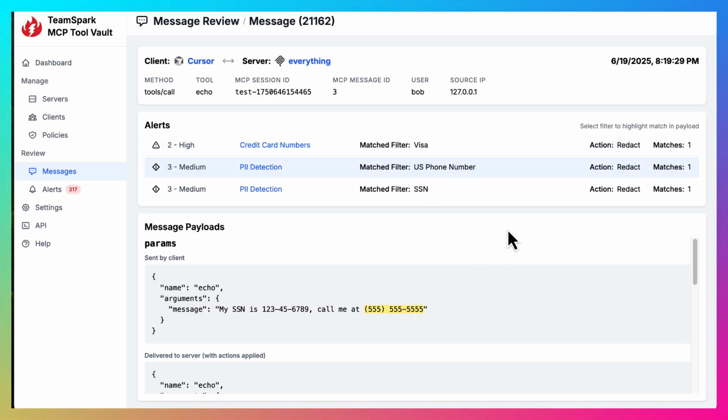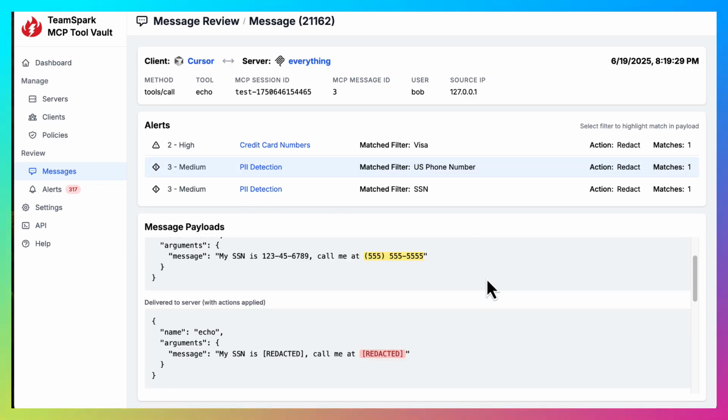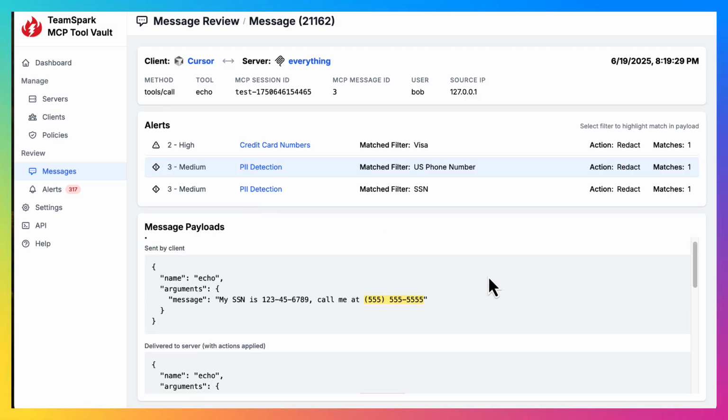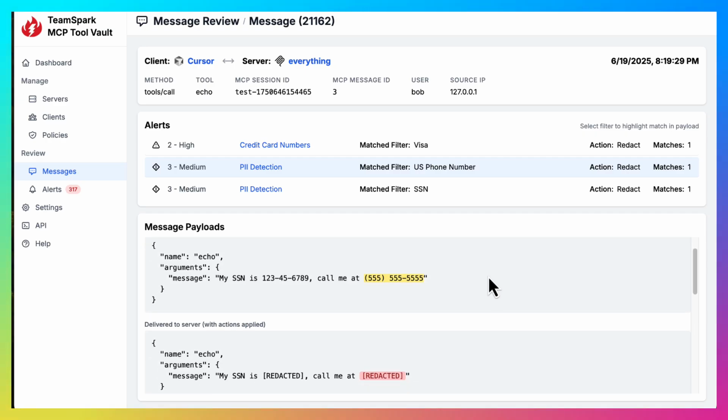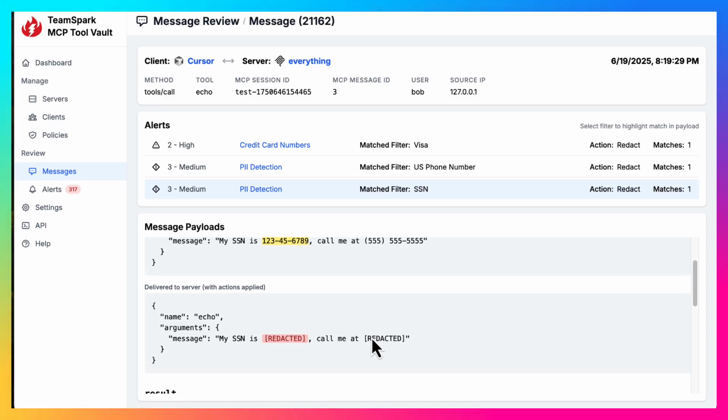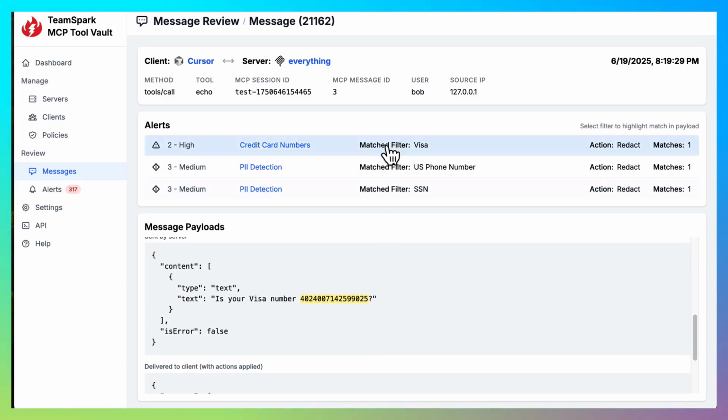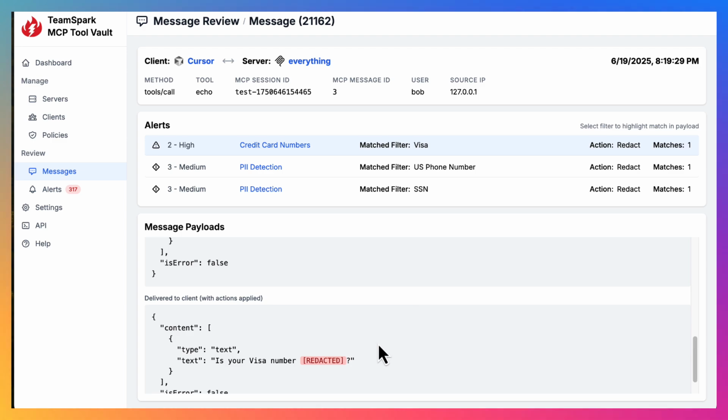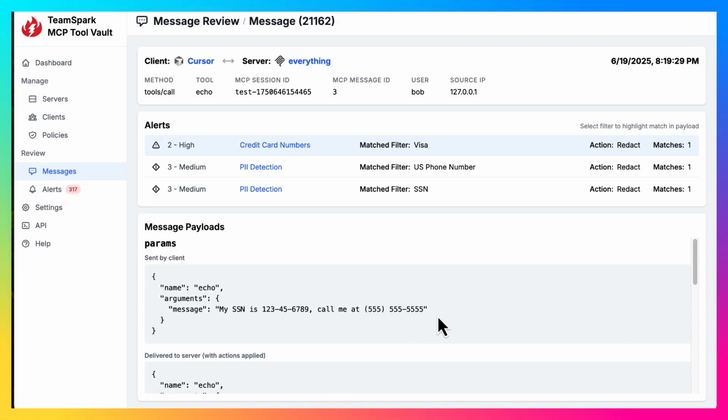So we see in the message, this is from Cursor to everything, and I triggered 3 alerts on this one message. This is a little bit of an extreme example, but I've got the param sent by the client, and I have something that looks like a phone number, which I redacted, and something that looks like a social security number, which I also redacted. And then if we look at the response, I have a Visa number there, and I redacted the Visa number. In each one of these, I can see this is a severity 2. It was credit card numbers. It matched the Visa. The action was to redact, and there was one match in this payload somewhere.